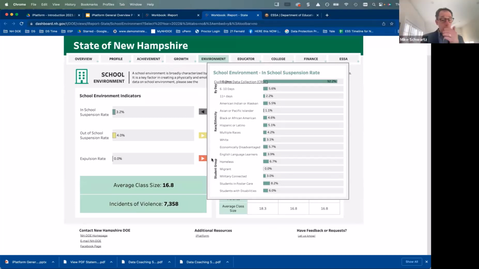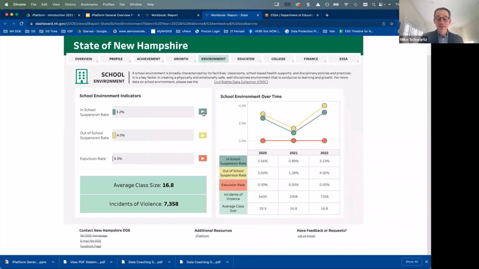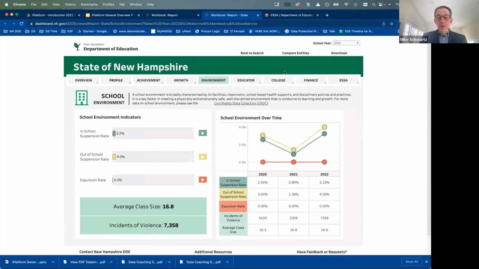One thing I didn't point out before: every time you expand something in iReport, or iExplore as well, if you want it to go away, you have to click again on the same thing you clicked to expand it. So this expanded, if I click again, it shrinks. Expand, shrink, expand, shrink. You'll see that throughout the system. There'll be other cases where if you click on something and the list expands, you've got to click on it again to make it shrink.